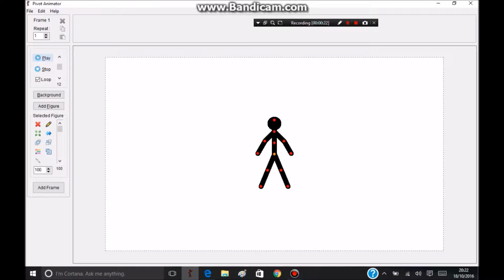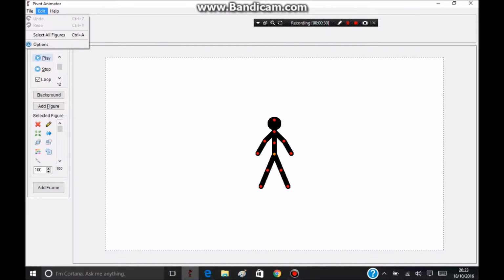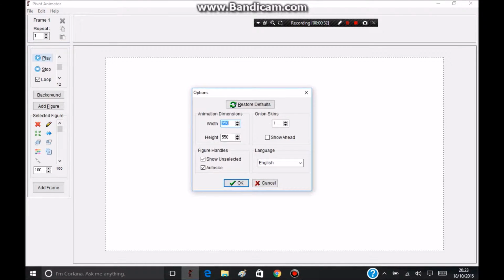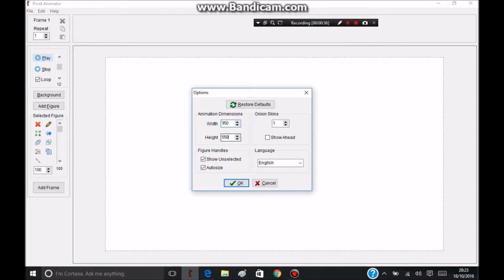So when you open up Pivot, you start with this. And make sure that your width is 950 and your height is 550.